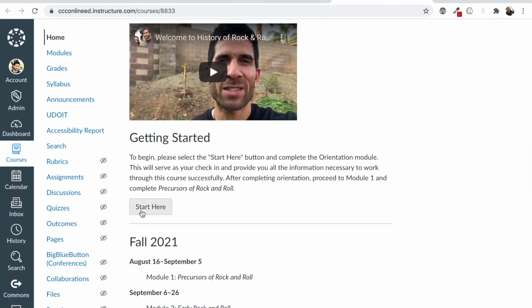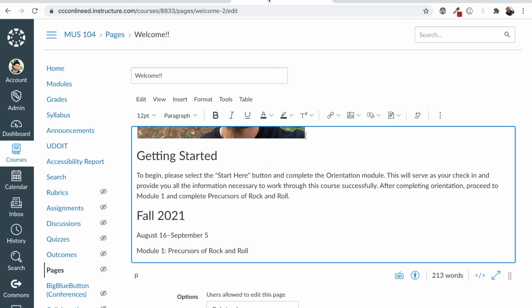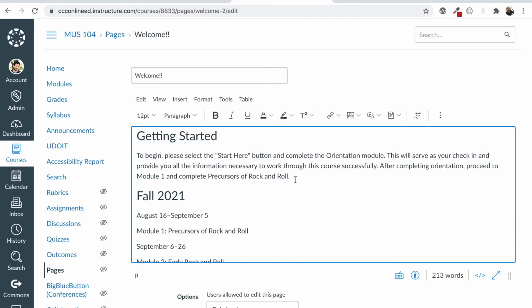Next, I am going to create a Start Here button, which is essentially a link. So we start out with the Start Here link. I'll go ahead and create a new line of text, type in Start Here. And just as I have here, the instructions to begin, please select the Start Here button. So I'm going to create a link out of this text. To create a link here, I do need to highlight the text that will be linked. So I'm going to select Start Here.